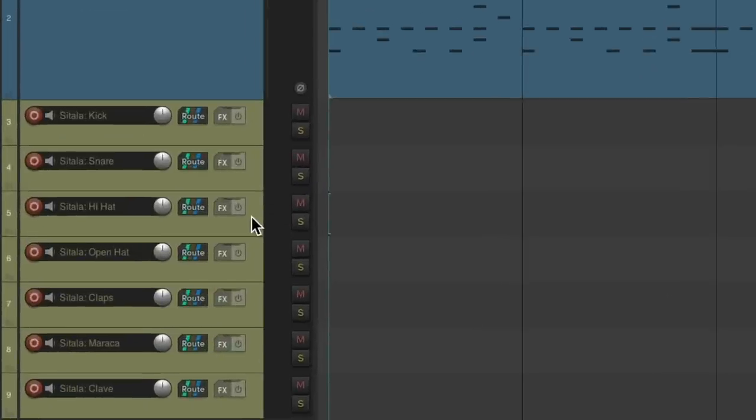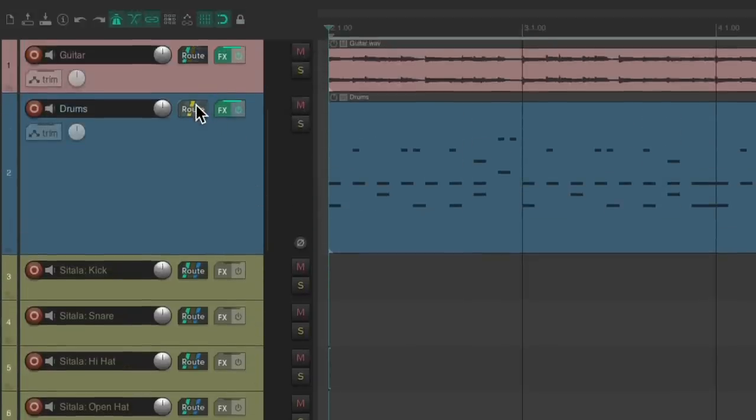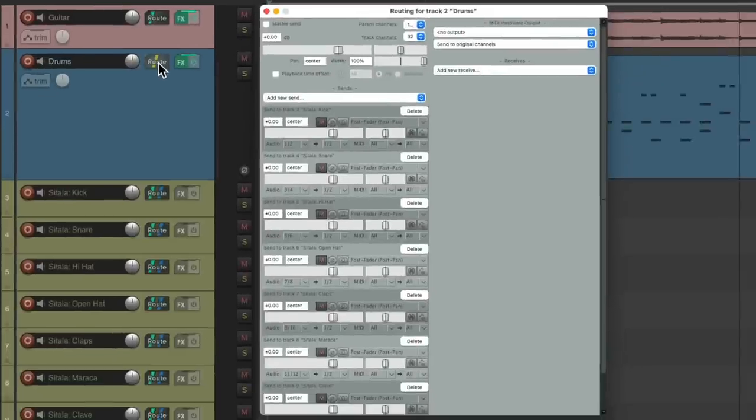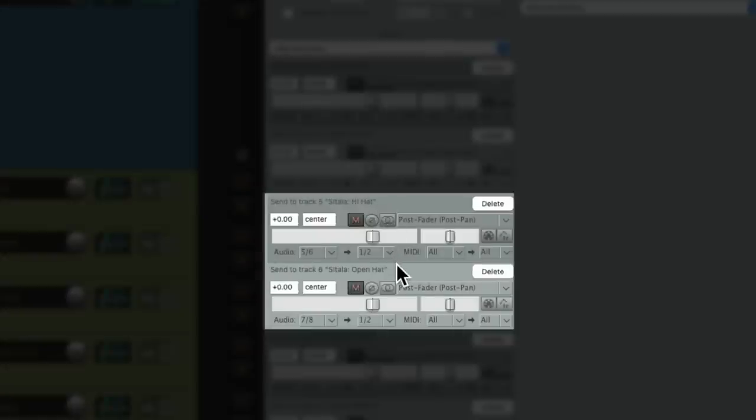Let's say we wanted to send two samples or more to the same track. Like the hi-hat, I only need one track for both samples. So we can go to the routing on the main track. We can see all our sends right here. And here are the two hi-hat sample sends. The first one is sending from 5 and 6 to this track. And the second one is sending from 7 and 8 to this track. But we don't need this send, so let's delete it.